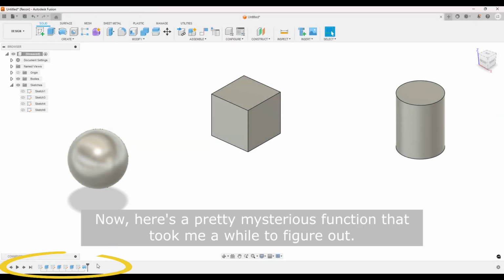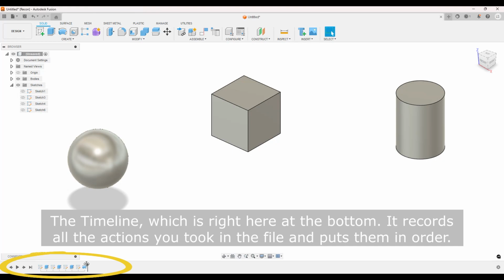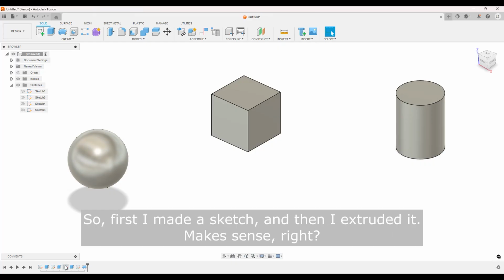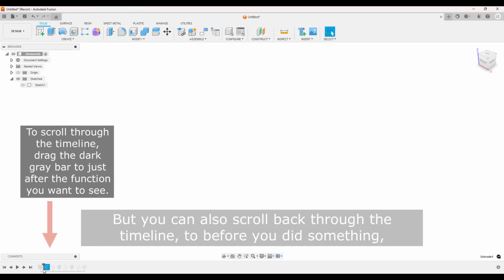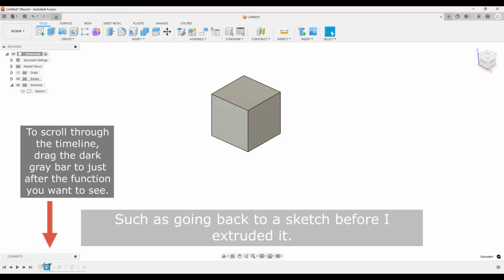Now here's a pretty mysterious function that took me a while to figure out. The timeline, which is right here at the bottom. It records all of the actions you took in the file and puts them in order. So here at first I made a sketch, and then I extruded it. Makes sense, right? But you can also scroll back through the timeline to before you did something, such as going back to the sketch before I extruded it.